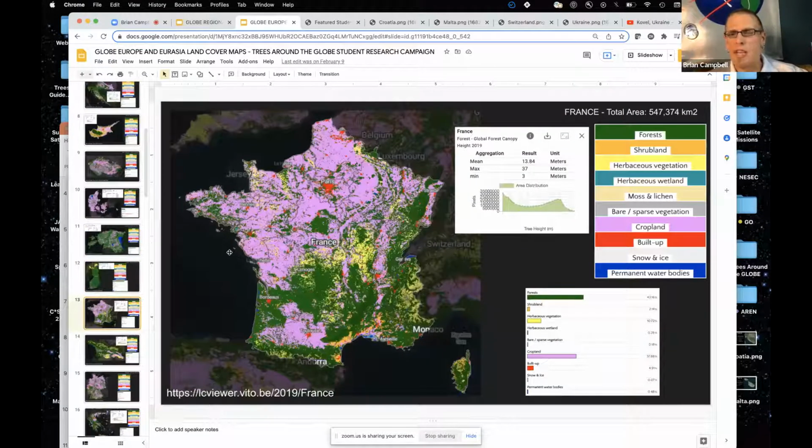Take France, for example, where there's lots of cropland and lots of forests. You can see the northern part of it seems to be mostly cropland. Of course, you see Paris, and that's the majority of the built up. You can see Toulouse and Bordeaux and Lyon, where it's very built up, and you see a lot of urban environment there. And then you can also see the mean, max, and minimum tree heights for that area as well.